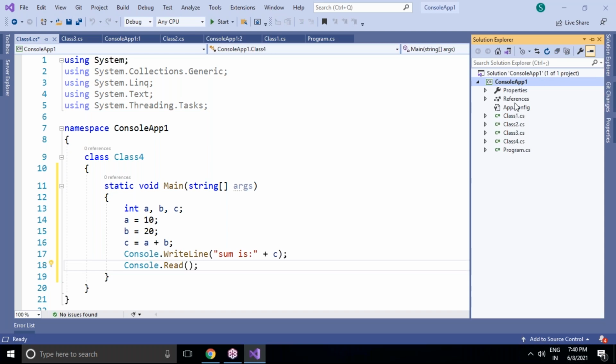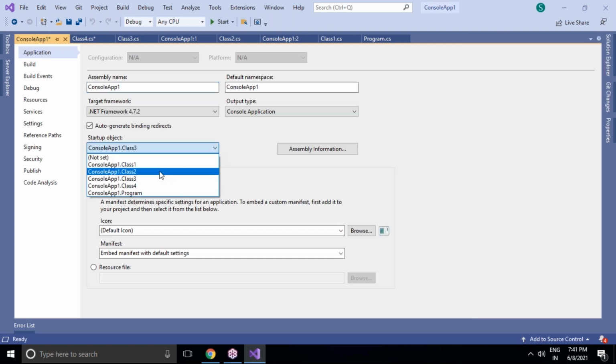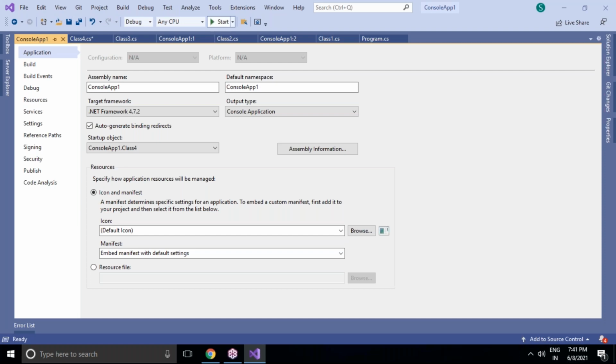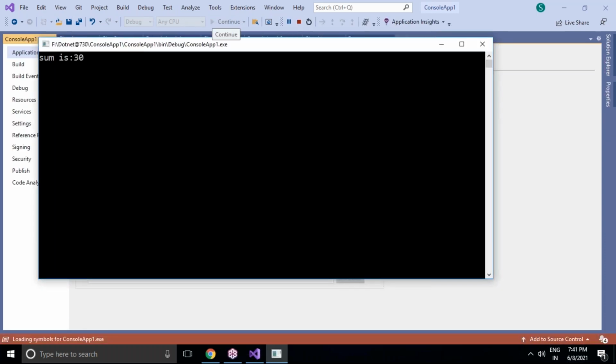That you have to notice. Let me run this first by changing its startup object. Go to Solution Explorer, double click on Properties and expand Startup Object, choose class 4 and click on Save, and then run it. Once you run, you can see the sum coming.